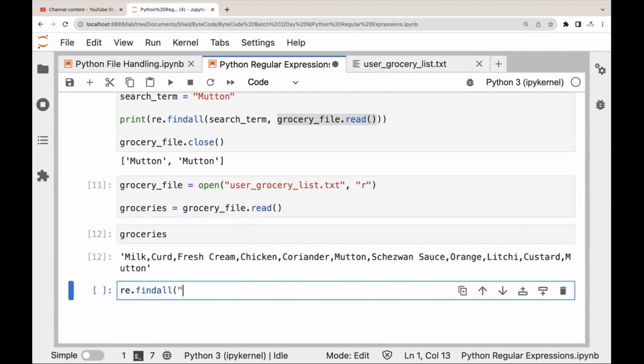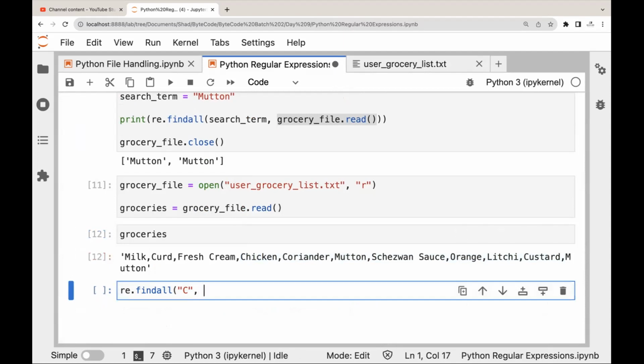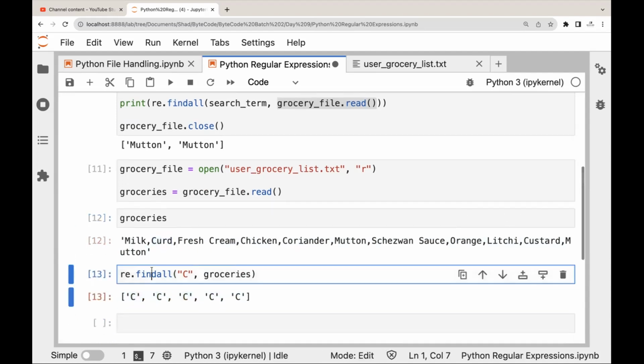Okay. I need to find all of the instances where C has been used. You just have to give groceries here, from where you need to find. It will give you the number of instances where C has been repeated. This is the find all function.